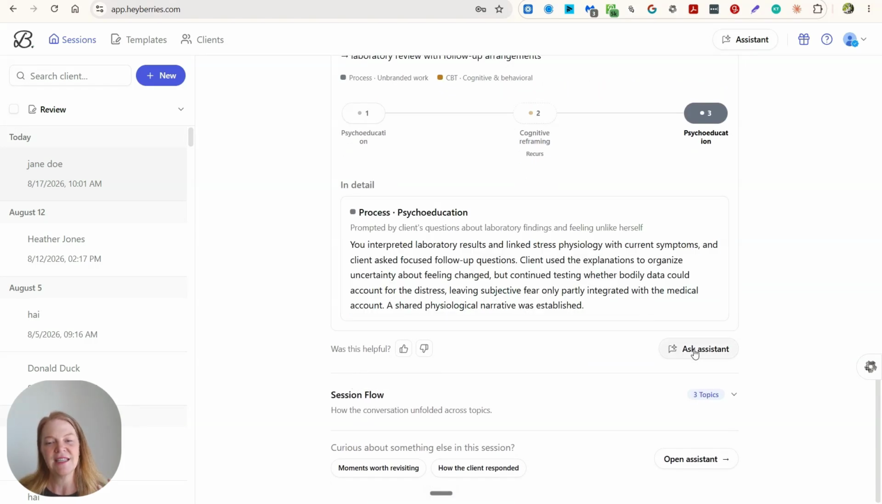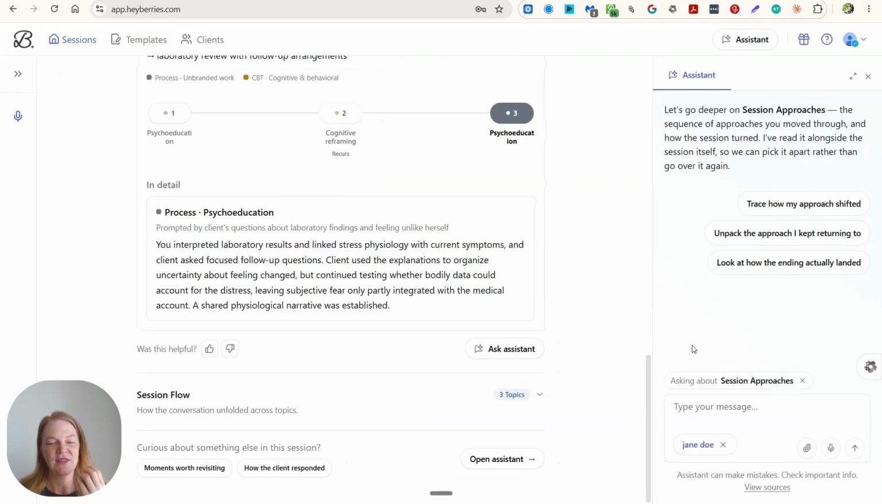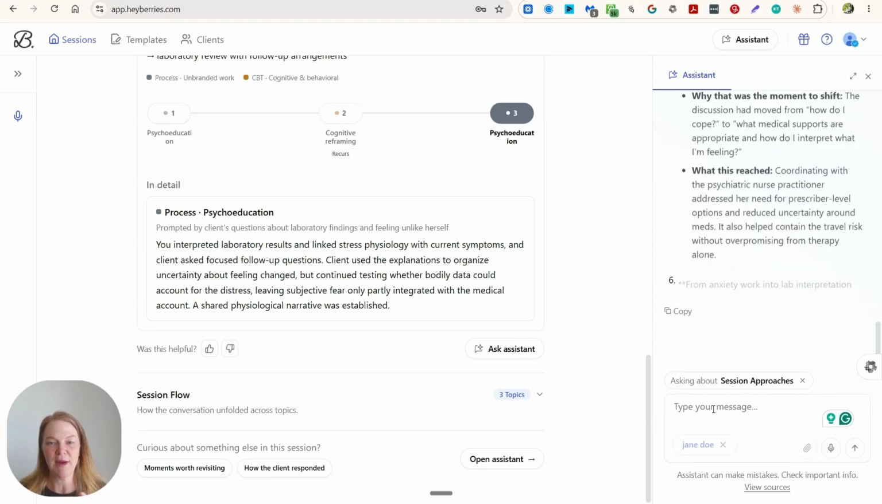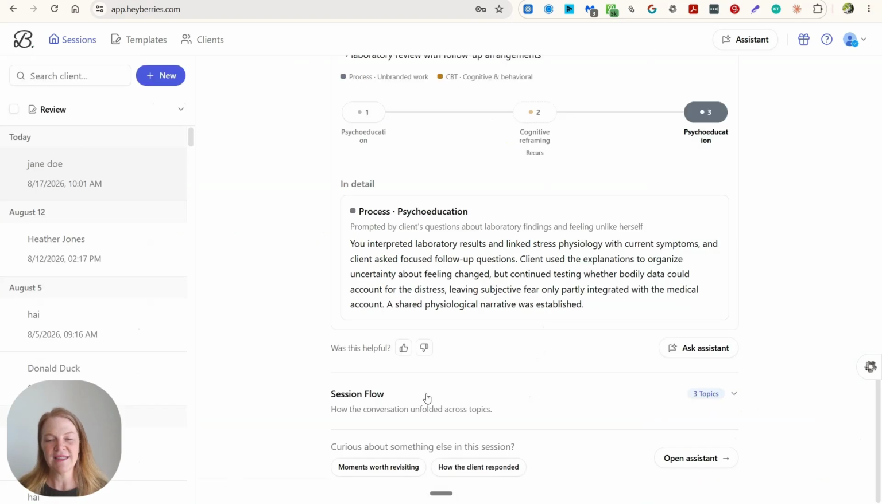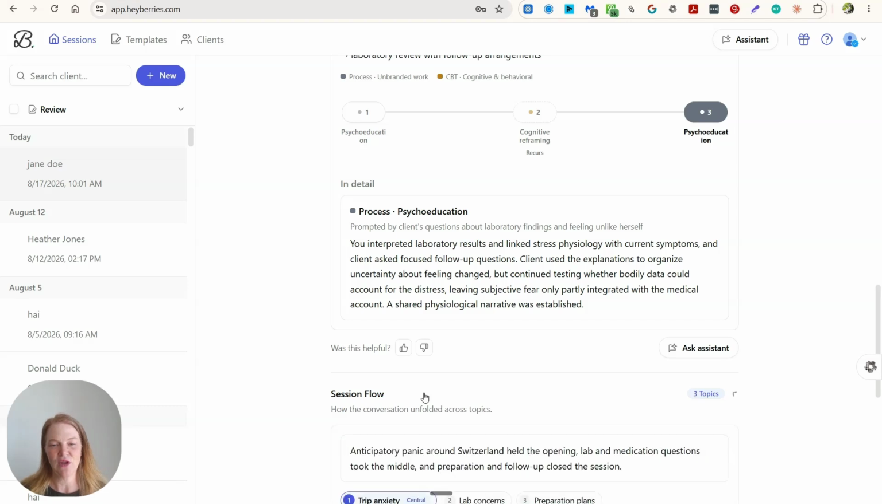And again, you can ask the assistant here for more insights on the session approaches that you used in this particular session by using the hotkeys here, or you can just type and go back and forth with the assistant to give you more information. It's very detailed. The last section in Insights is the session flow section.